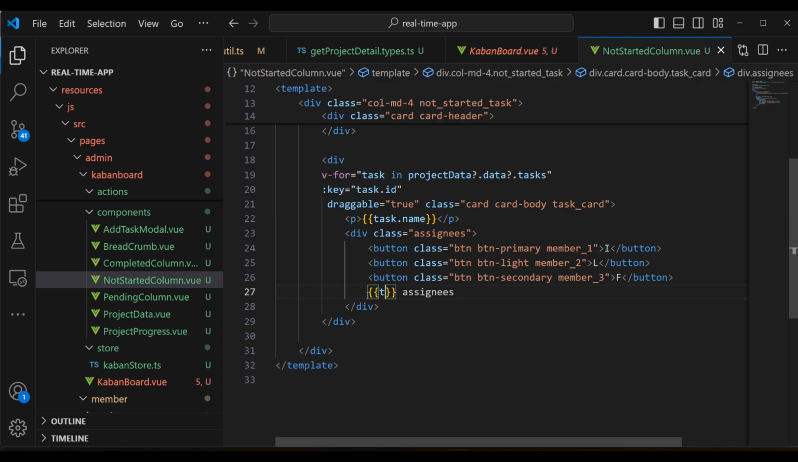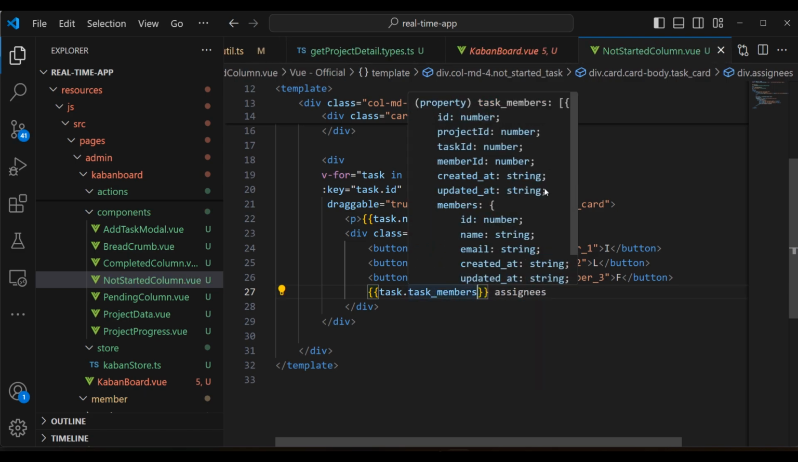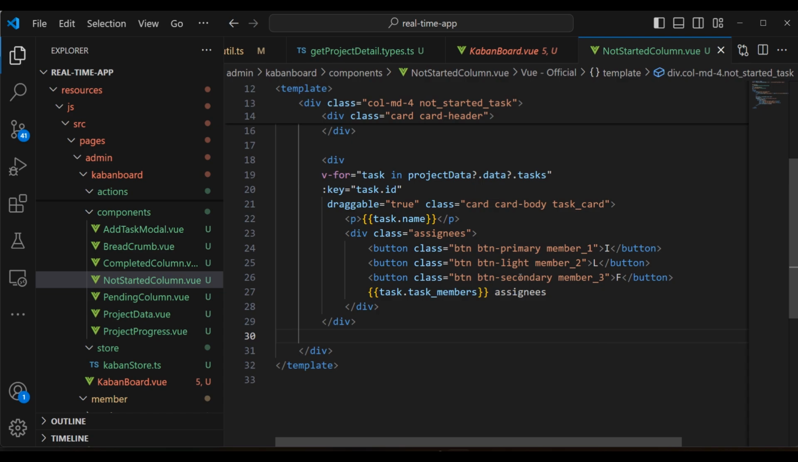And then here we're gonna do task members array. It is an array. If you hover over, you're gonna see it is an array. TypeScript infers it to be an array of this type. And then here guys, we're gonna pass here for the backend.